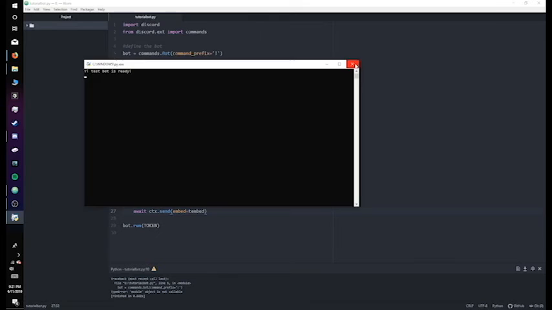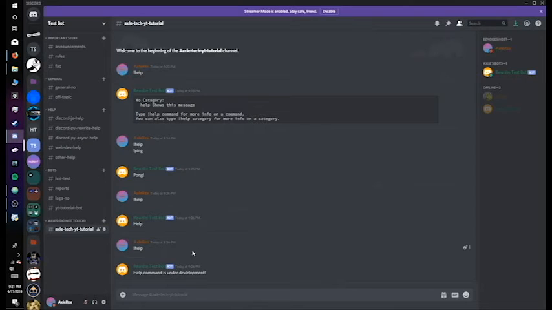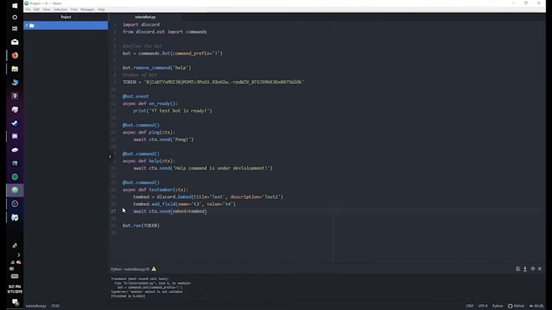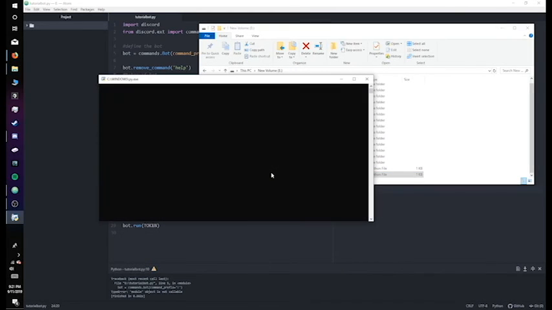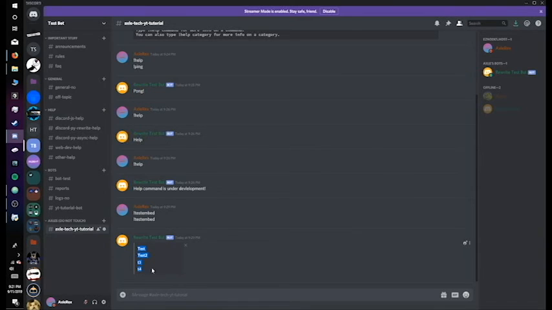And then if we execute the bot again and run it, that should work. So it didn't work because I didn't do something right. Oh, because I spelled test embed wrong. So we'll start that back up again. So now we can do test embed. So now we see that we made an embed.